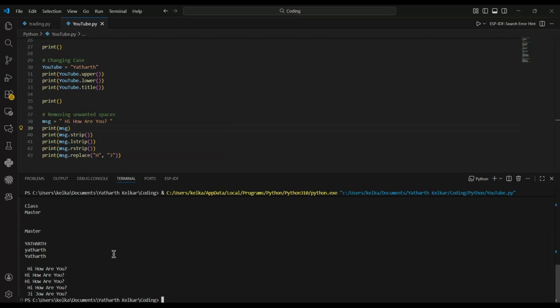Next, we removed the space from the left side, so that's why it's again stuck to the left side. And in the third one, we removed space from the right, not from the left. So it is not stuck on the left side. And in the fourth one, we replaced the character H with the character J.